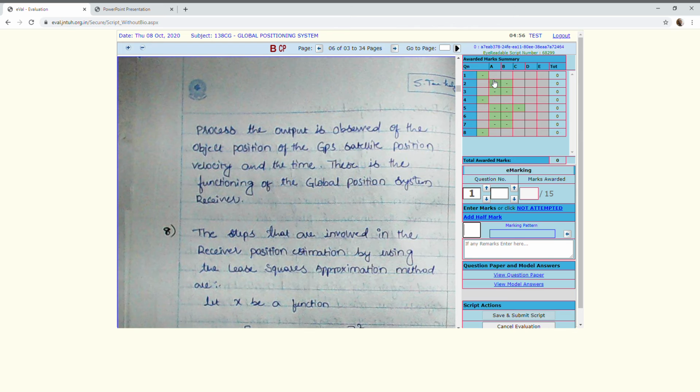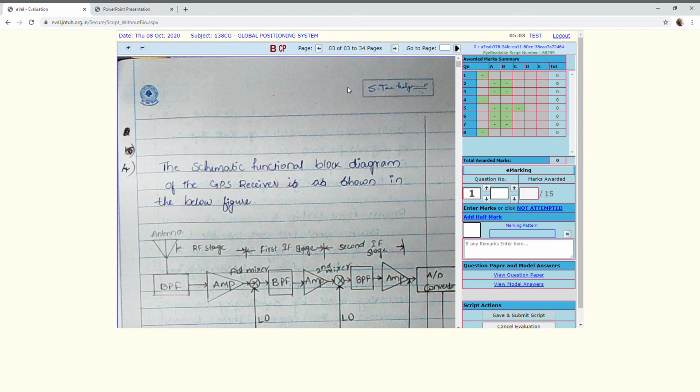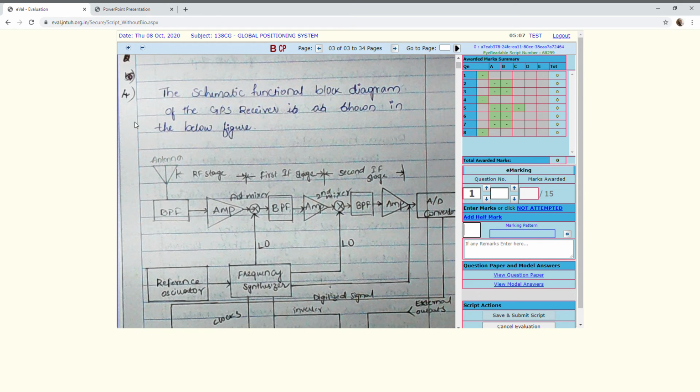So select any question over here. Say for example, let us go to page number 1 or page number 3. Yeah, we are right here. See here the student has written first question number 4. So let us select question number 4, and the selected question is displayed over here. There is no sub part, so here the ABCD is not displayed. So for example, if we select 2B, automatically 2B will appear here.